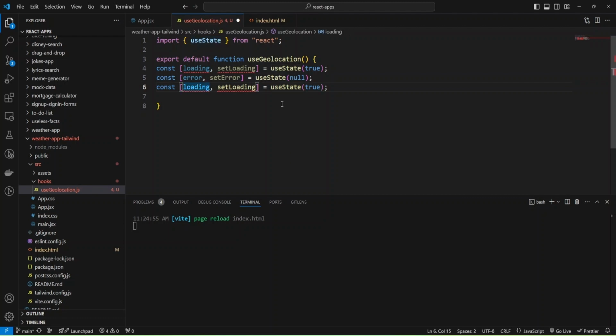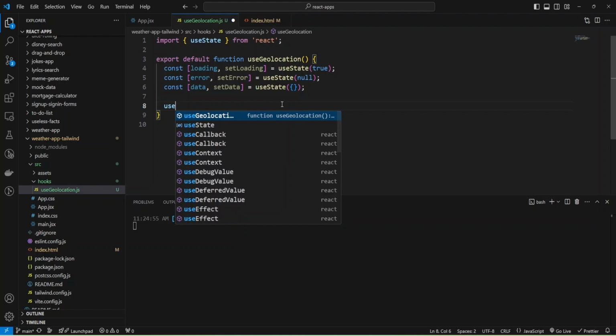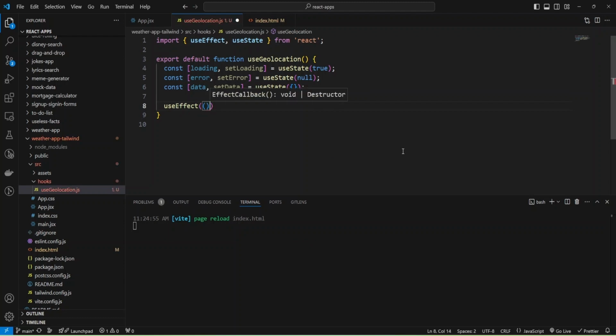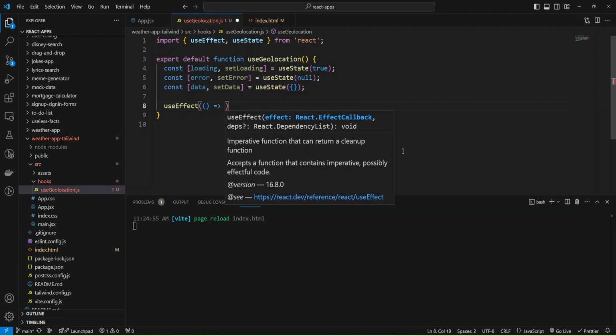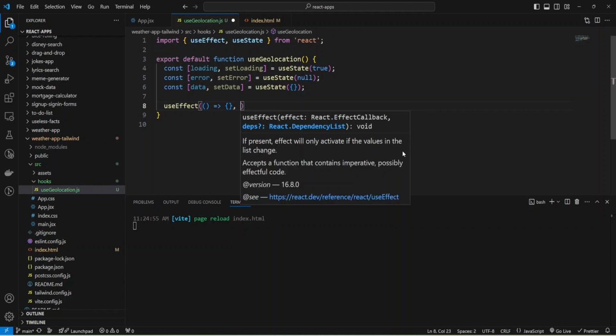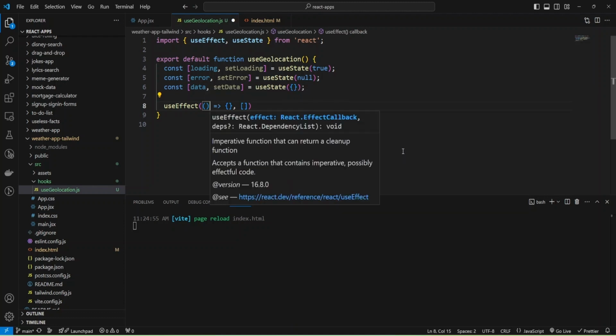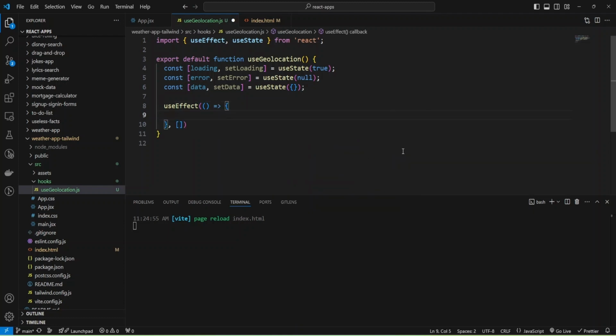And now we can add state to our geolocation data, which will be data and setData, and the initial state will be an empty object. And now I can add the useEffect hook. As you can see, the import was added, and I need to provide a function to retrieve geolocation data, and I'm going to call it only when the component is mounted.